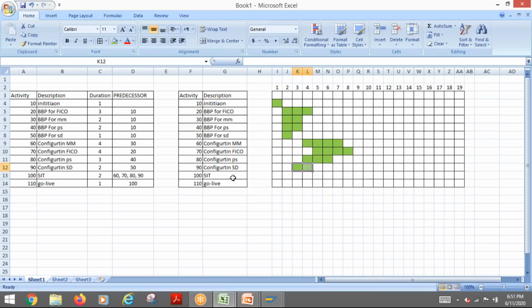Now we have SIT for 2 weeks, but it should start after all this finishes. So what is the longest? So this is the end. From here, it will take 2 weeks. Now this is 1 week, so after this, it will take 1 week. So when you do a relationship, this is what happens.